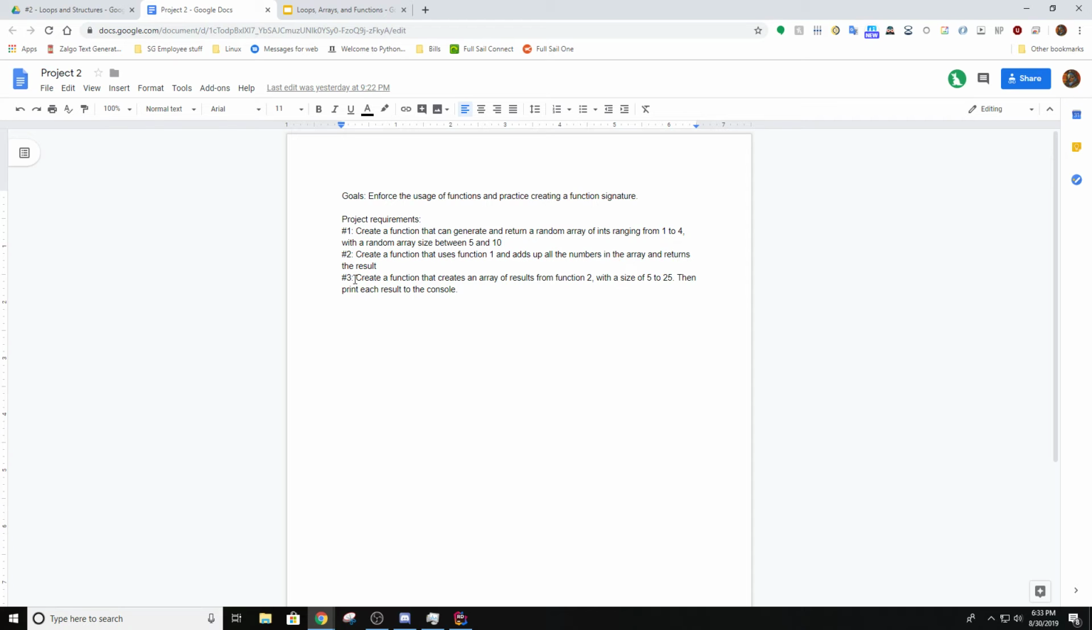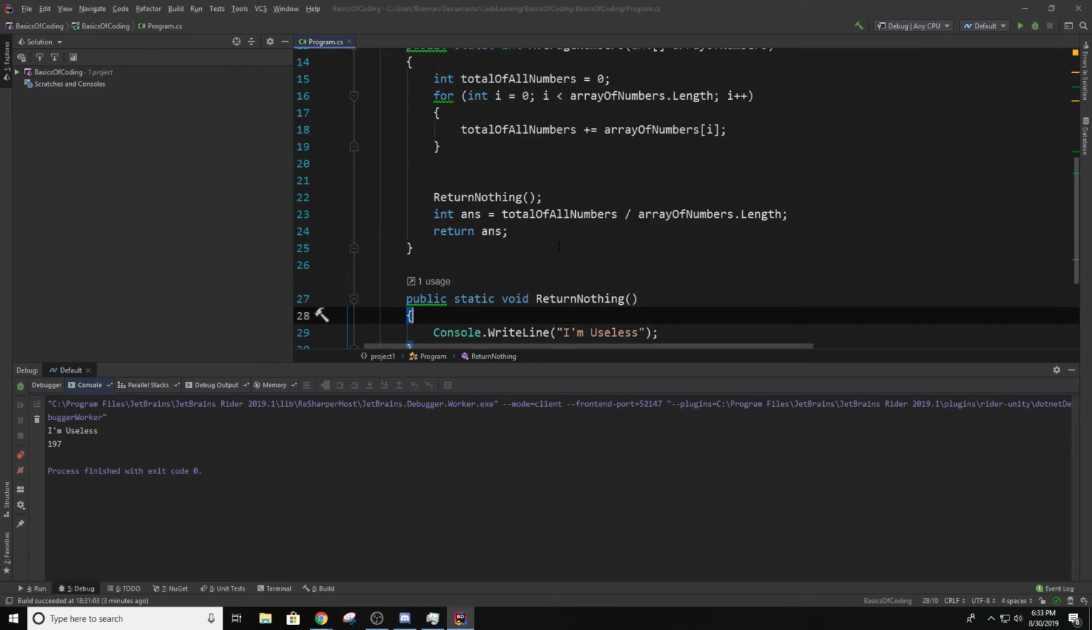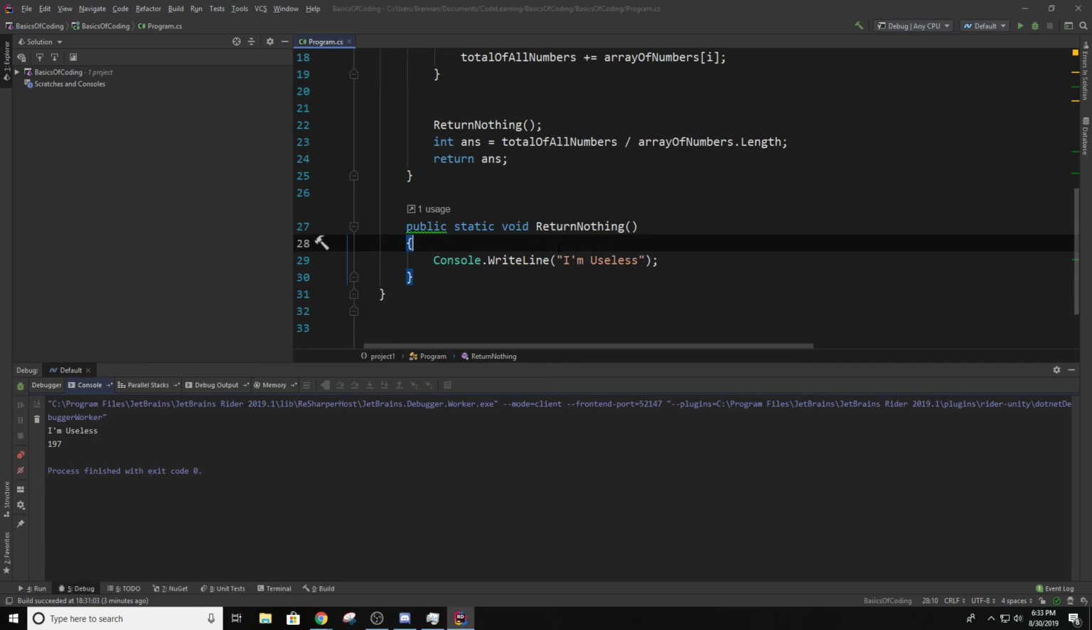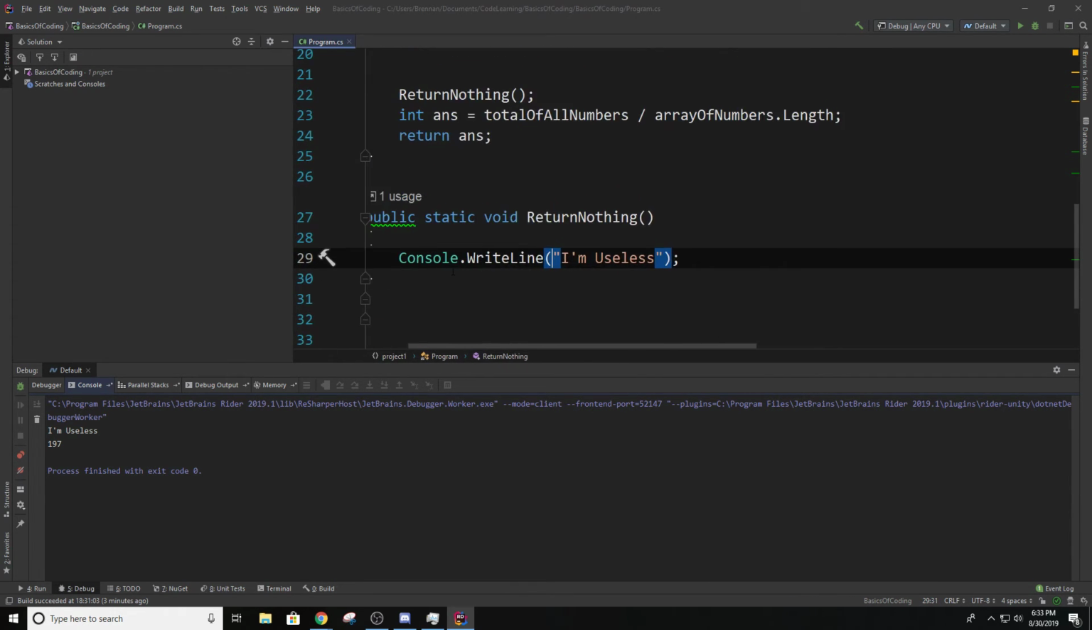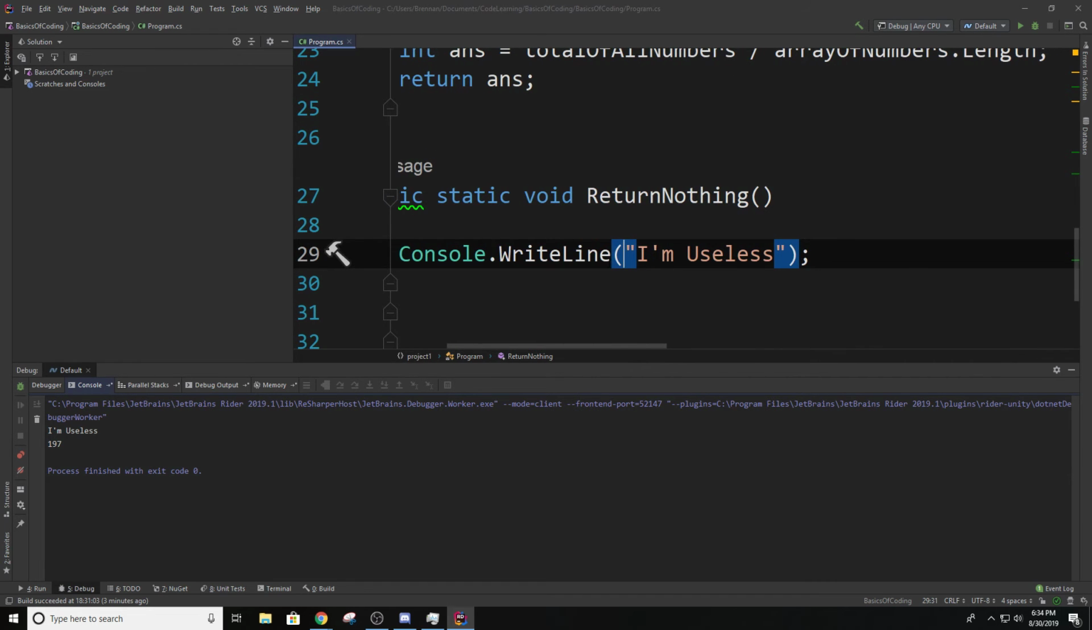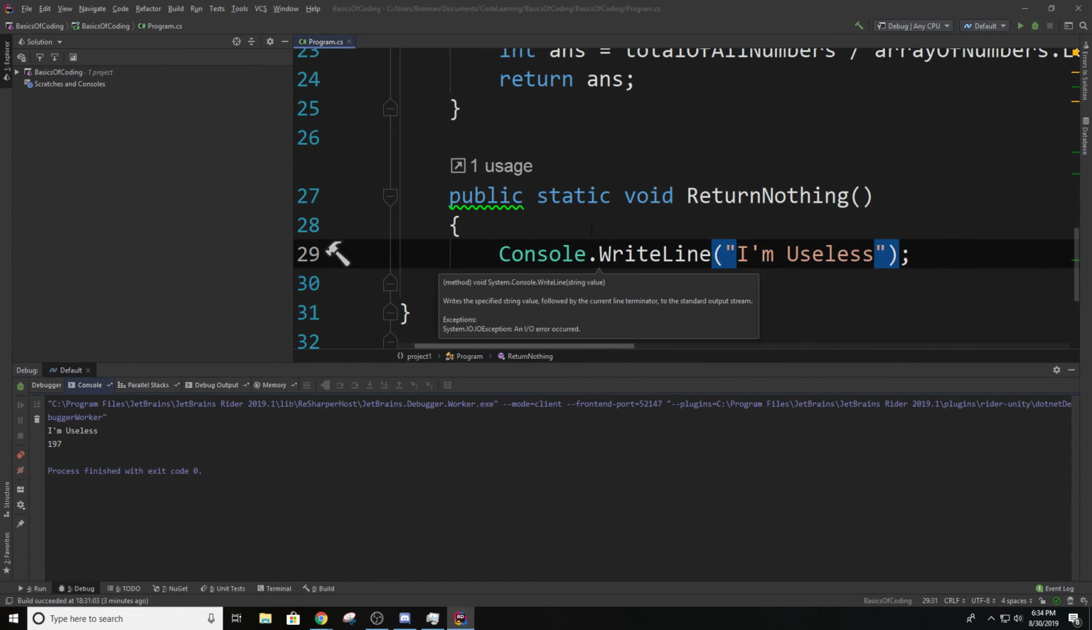Now the third part: create a function that creates an array of results from function 2 with a size of 5 to 25. And then it will print each result to the console. Hint, hint, I've console written in a function before. It is pretty easy. I'm not going to tell you guys exactly how to do it. I'm not going to give you any more hints than just you can review the stream. But it's not a bad situation.